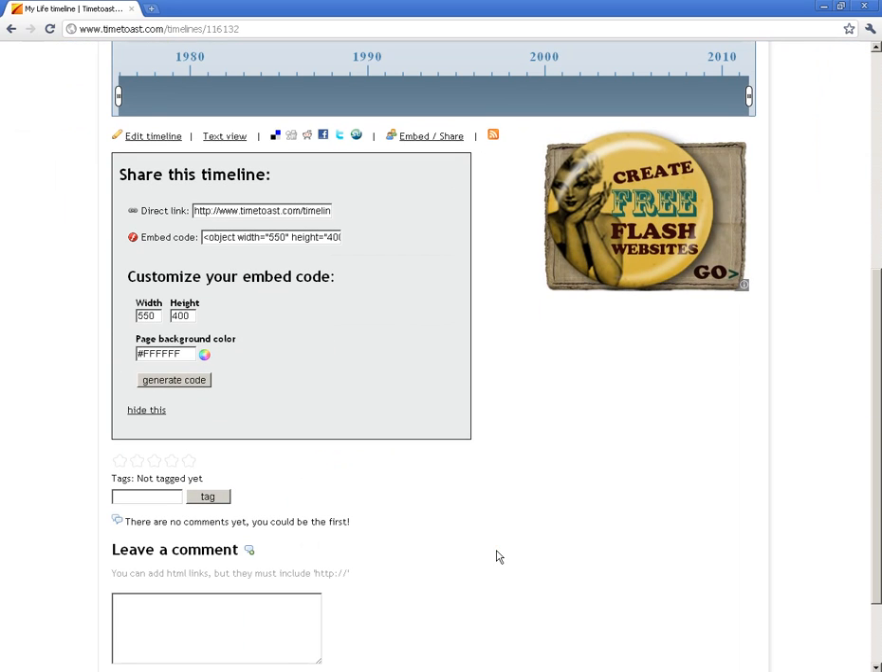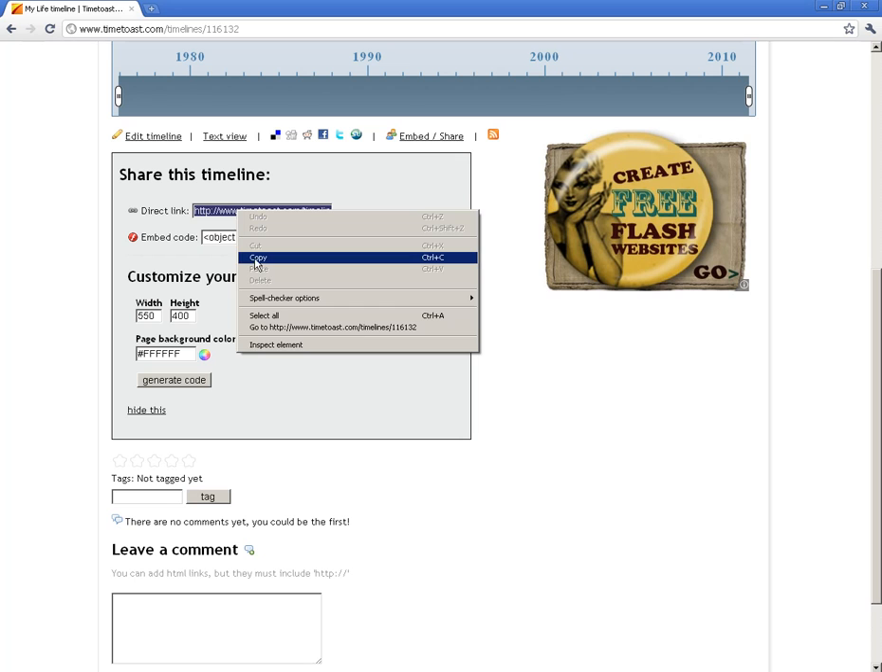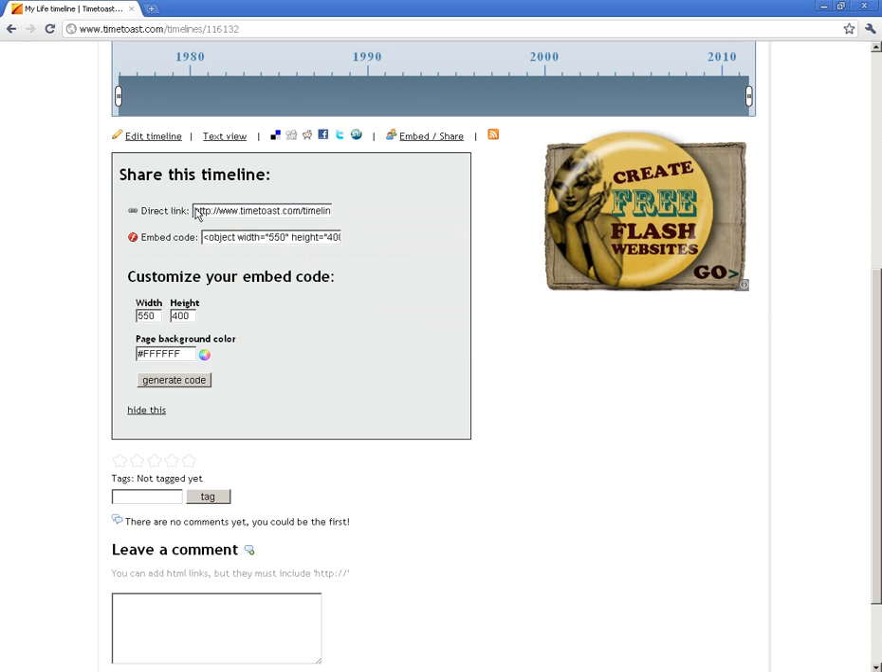When you click on that, it comes up with this spot right here. You got a direct link to the timeline. If you just want to send out a link to someone or just post a link on a web page, you can do that. It's very simple. You just click on it, right click, and copy the link, and then paste it wherever you need it.